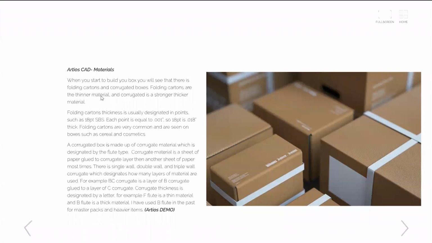And then within Artios, I'm going to talk about some of the materials. When you start to build your box, you'll see there's a ton of folding carton and corrugated box materials. Folding cartons are your thinner material, usually your SBS and your CNC or CCN materials. And there's also corrugate, which is a stronger, thicker material. You think of your brown boxes; a lot of times they're made of corrugate.